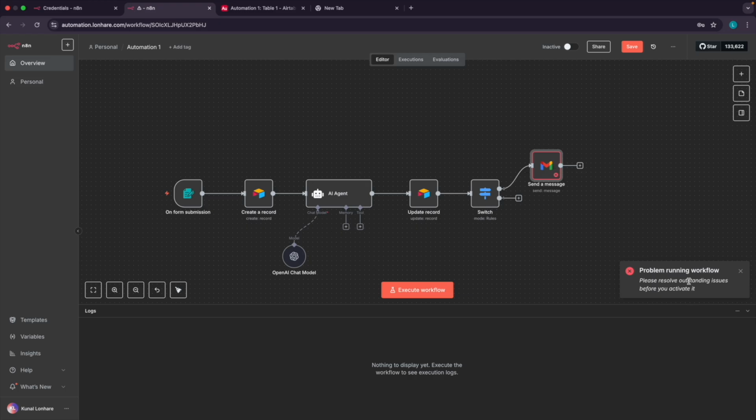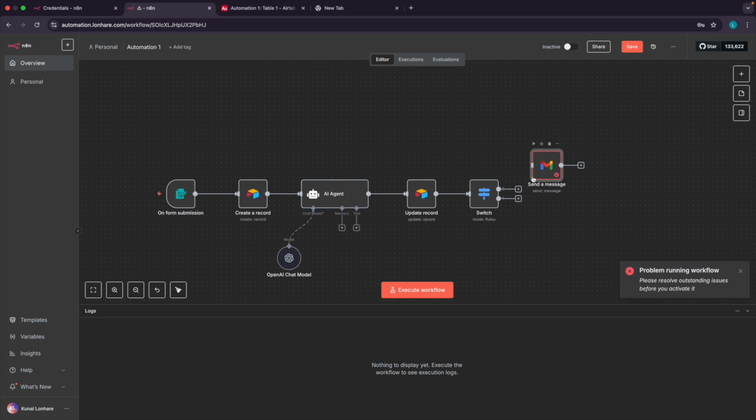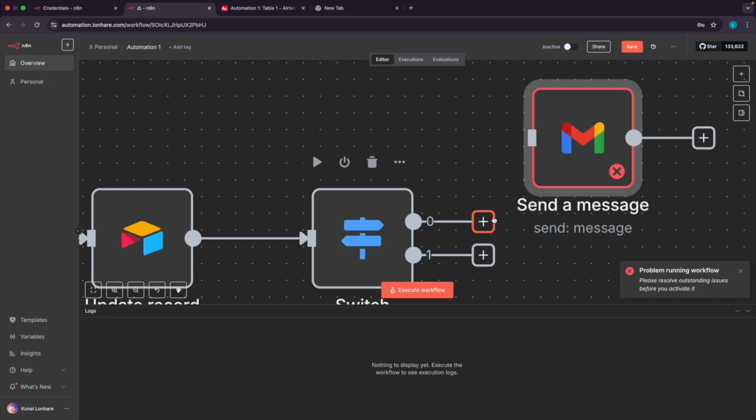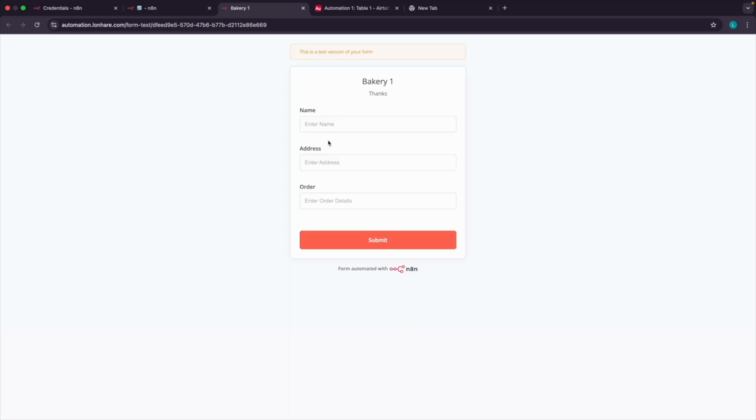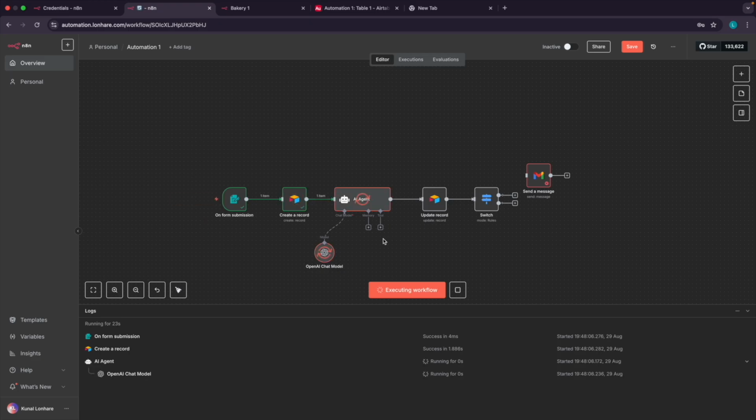Okay, problem with the run flow. Until you remove this, or you can do one thing, just click the cross on that. Wait, let me show you again. You can click on this button, and then you can try to run the automation. So let's say name, address, large pizza. That is what I have set over here. Submit it. You can see the automation start to run.